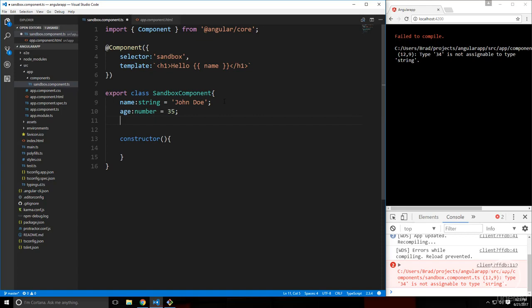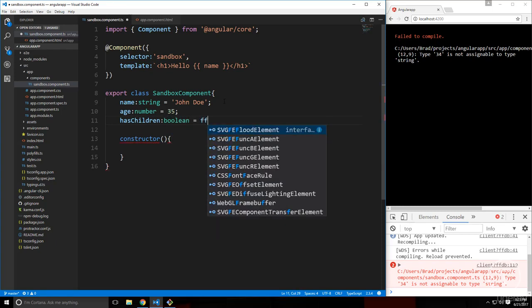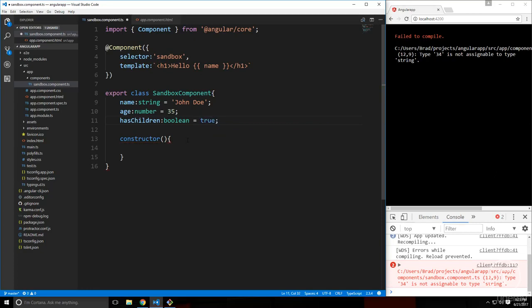We also have booleans. So let's say we'll say hasChildren. We'll set that to boolean and set it to true. Okay, and if I go down here and I say this dot hasChildren and we set it to false, that's fine, okay, because false is still a boolean. Now, if I were to try and set this to a number, we're going to get an error. If I try to set that to a string, we're going to get an error as well. All right, so we have string, number, boolean.